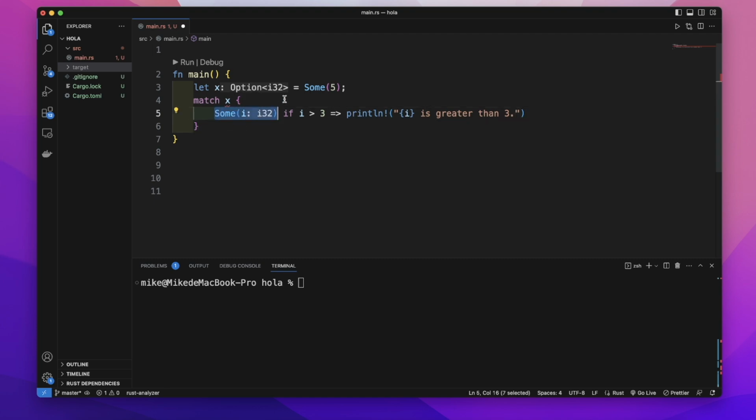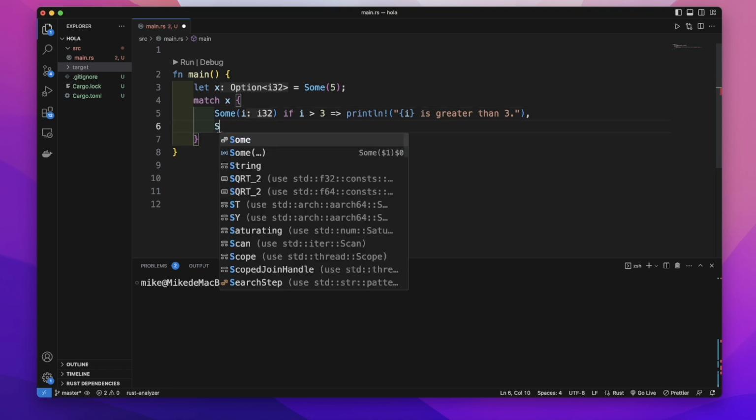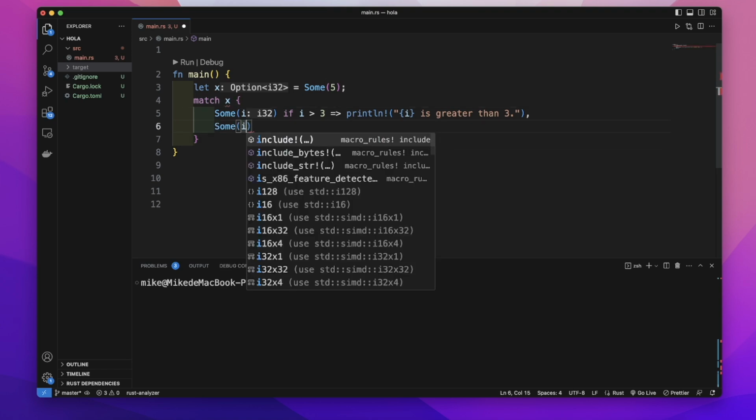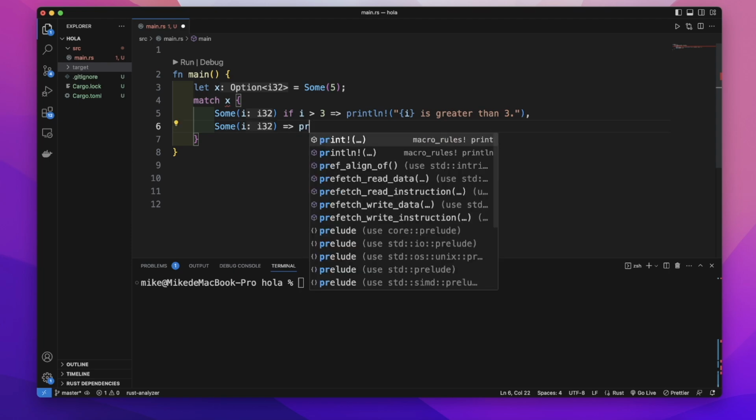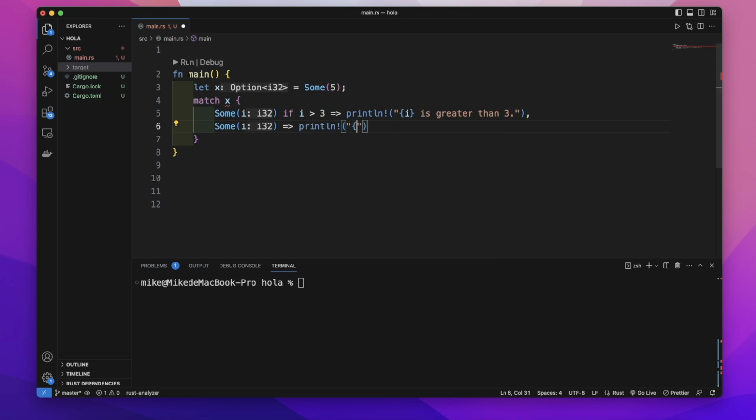This arm means this x value needs to match this Some holding i pattern, and also this inner value i should be greater than 3. Then it will run the code in this arm. Let's add another arm, just a Some i pattern, and in this arm, let's just print out "i is less than 3".